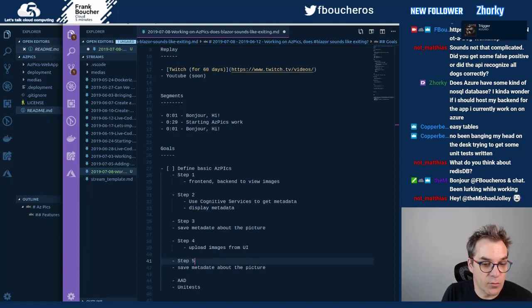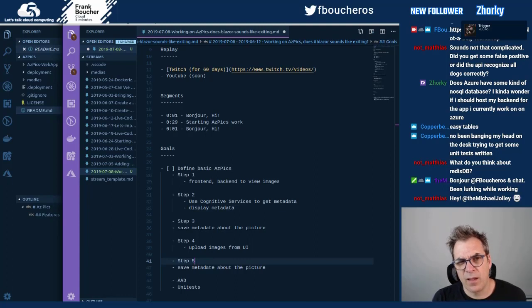Yeah, not Matthias. Redis DB is also available, though I know Redis more as Redis Cache. I've never used it for different kinds of things. But I know Redis is also compatible with Azure.